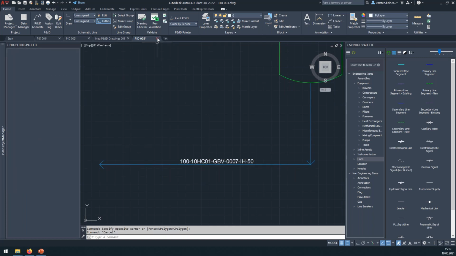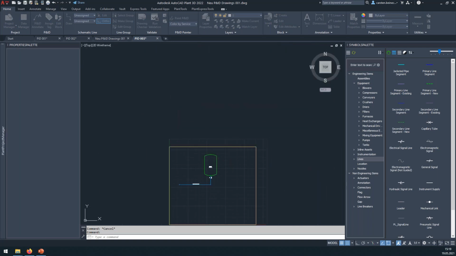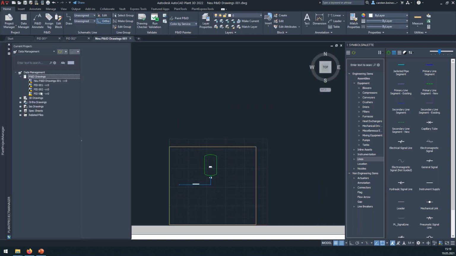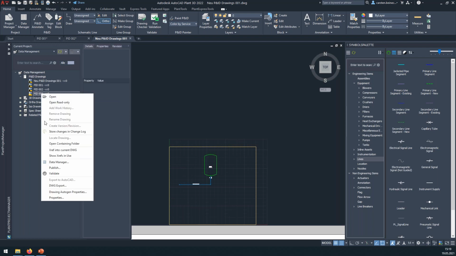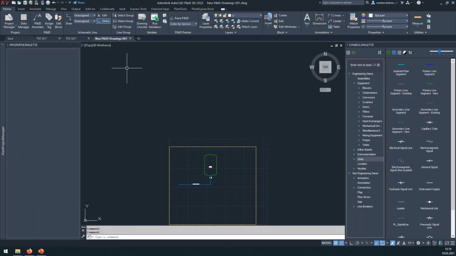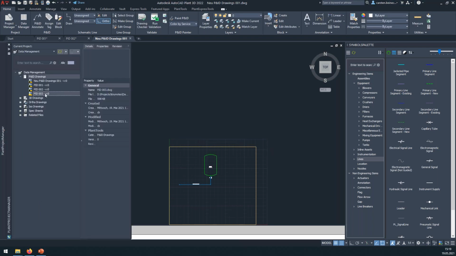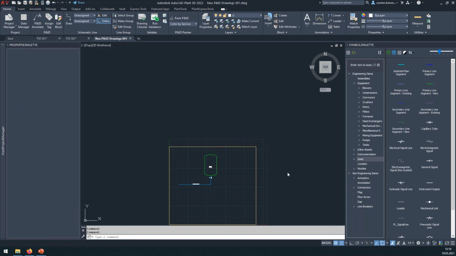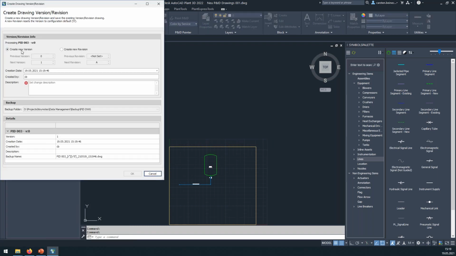Okay, and what we can also do now is create a new version and revision of that drawing. To do that, you need to close the drawing. It wasn't done, and okay, create version, revision. A new version or a new revision, it's up to you.